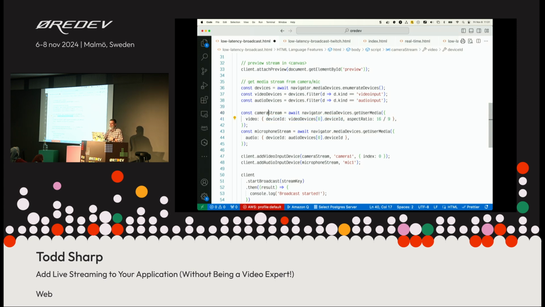Once I have a camera and microphone stream, I add those to the client, giving them a unique name. Index here is so that you can actually layer multiple streams on top of each other, and you can actually position them. So for example, if you wanted to do screen share, you could use get display media, and you can add that at index 0, and then get the camera stream, add that at layer 1, position it bottom right, whatever you wanted to do. Totally possible. And all I need to do at this point is call start broadcast and pass it the stream key.